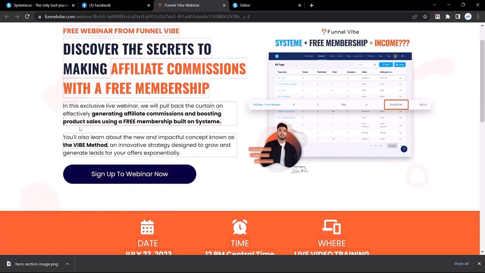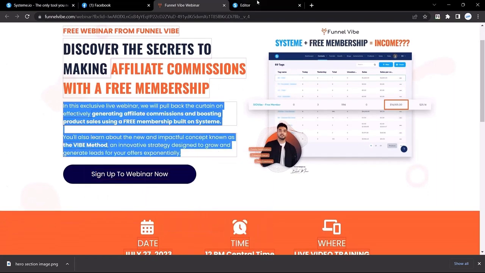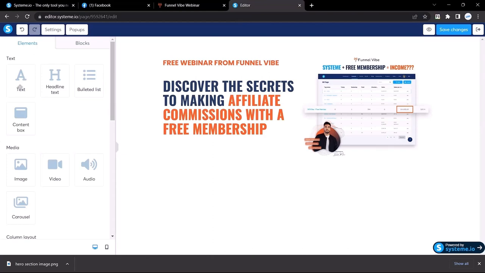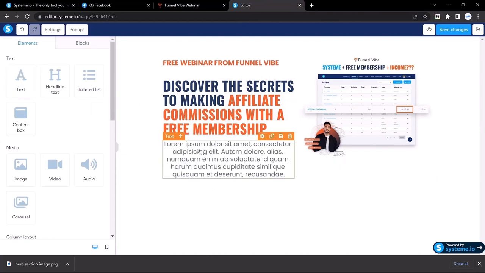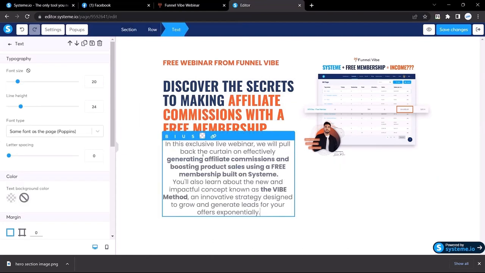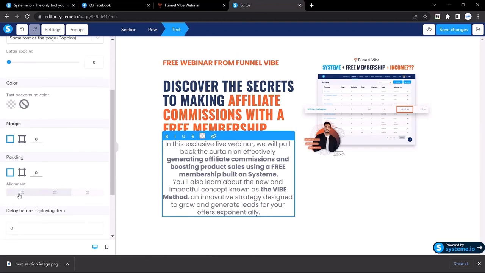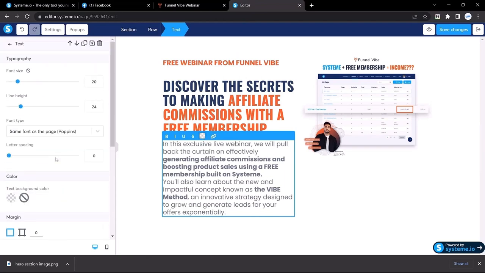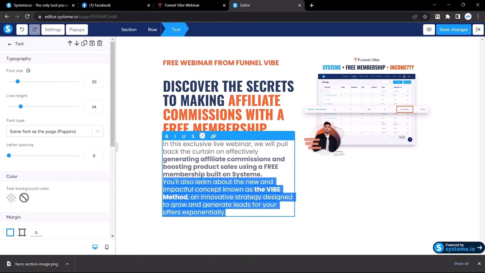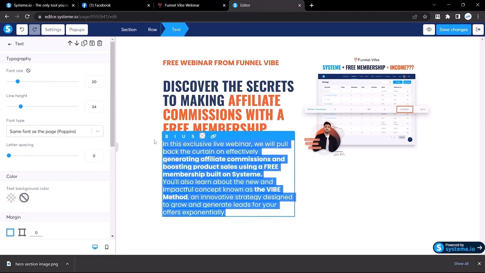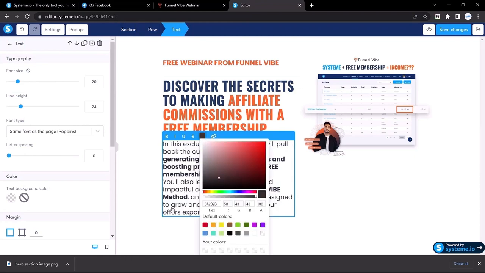Now we need to add this text. So I will just copy all of the text and come over here and then click text. Just drag the element over here. Double click, press Ctrl A, press Ctrl V, and from here change the alignment to left and choose the color. Select all of the text over here, paste, and change the color into pure black.